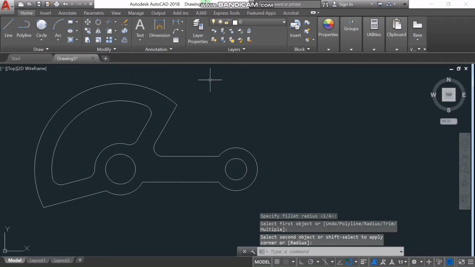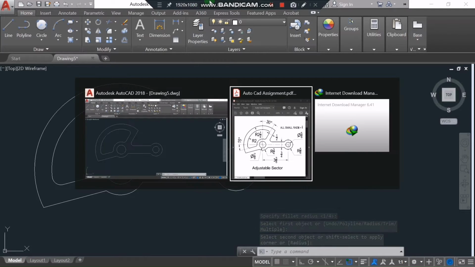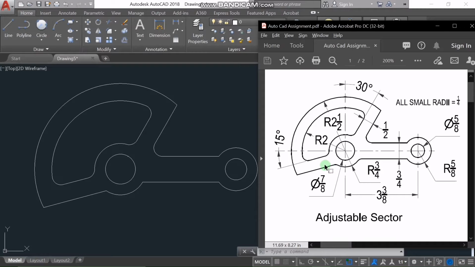and finally this is our drawing. We have a nice looking adjustable sector.